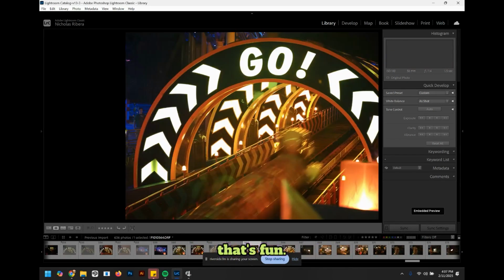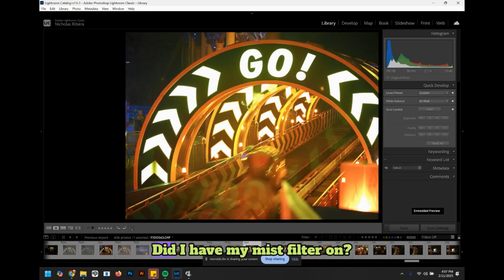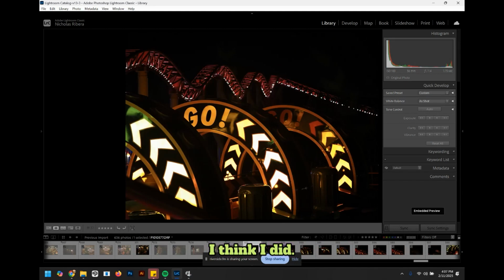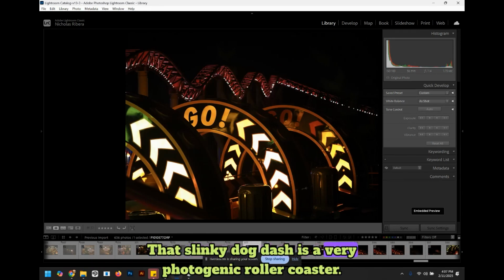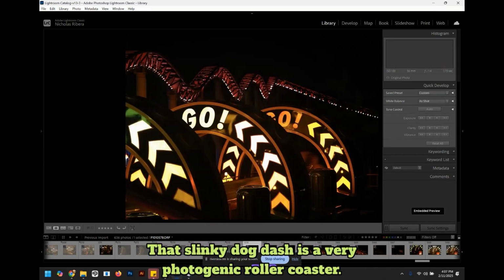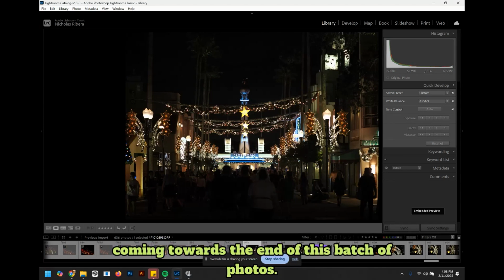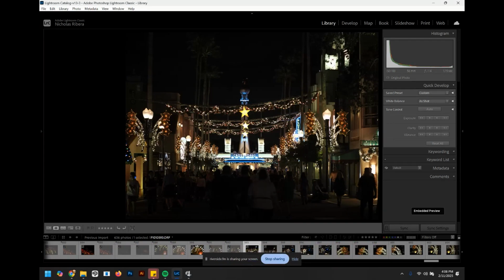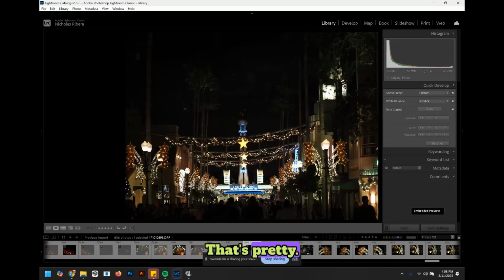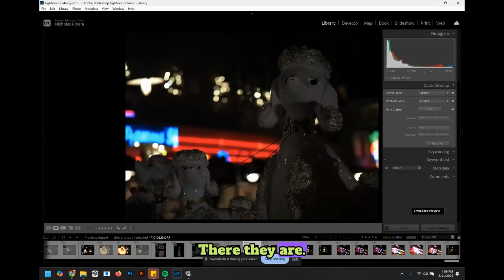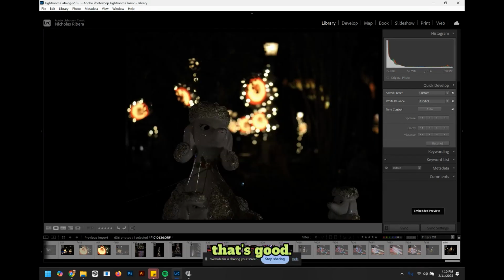Oh, that's fun. Look at that. That's a good one. Did I have my mist filter on? I think I did. Hey, that Slinky Dog Dash is a very photogenic roller coaster. We're coming towards the end of this batch of photos. Oh, that's pretty. That's better. There they are. Oh, that's good. And that is the end of those.